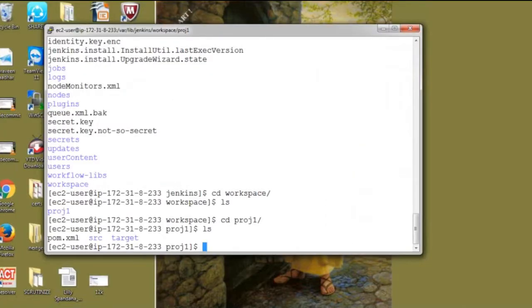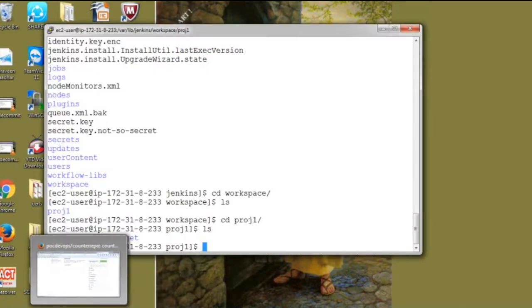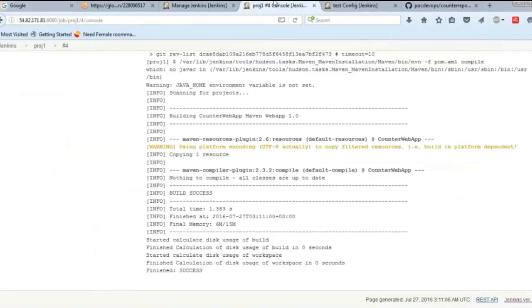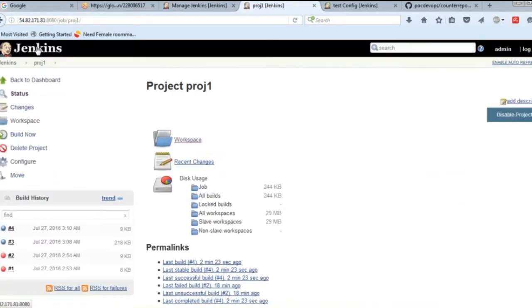Anyways, we were able to generate a deployable, that is a WAR file, using this Maven, whatever code we had for that.